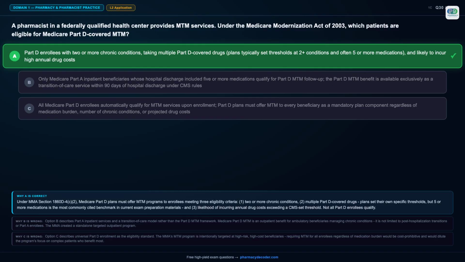Option B is wrong because Option B describes Part A, inpatient services, and a transition of care model rather than the Part D MTM framework. Medicare Part D MTM is an outpatient benefit for ambulatory beneficiaries managing chronic conditions.